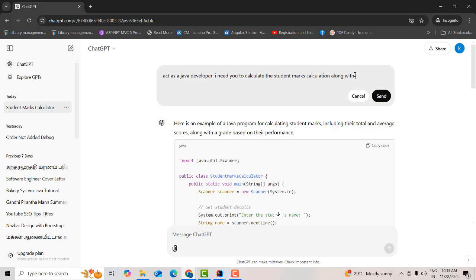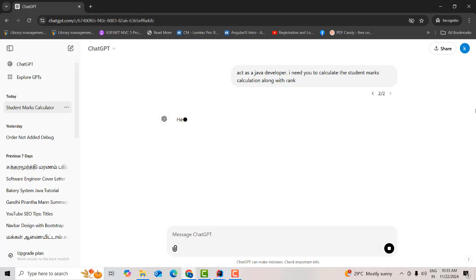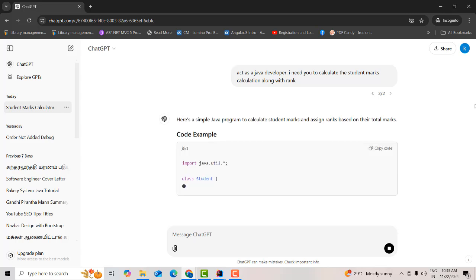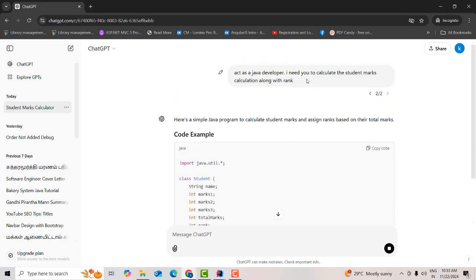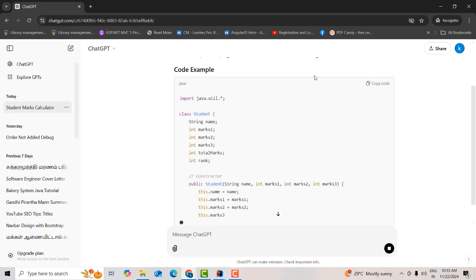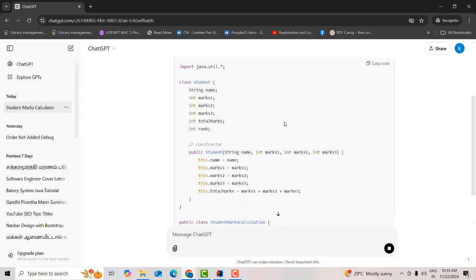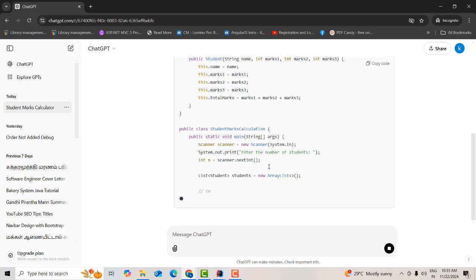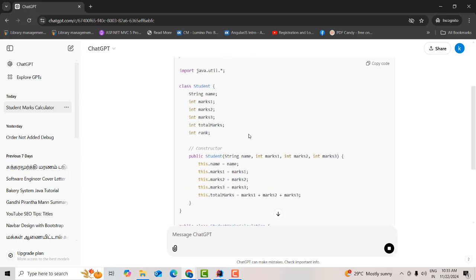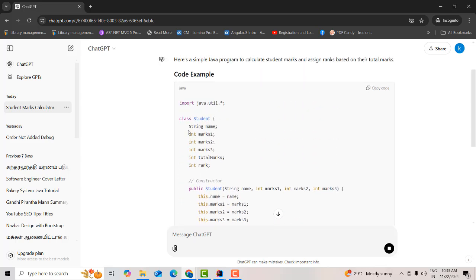grade along with the rank. Whatever prompt you give here, it will be calculated according to the prompt. Now here the rank calculation is calculated as well.